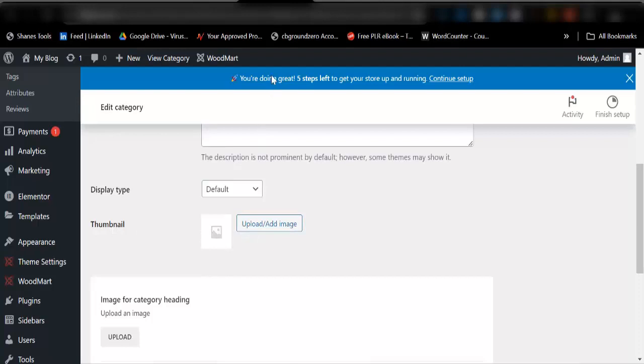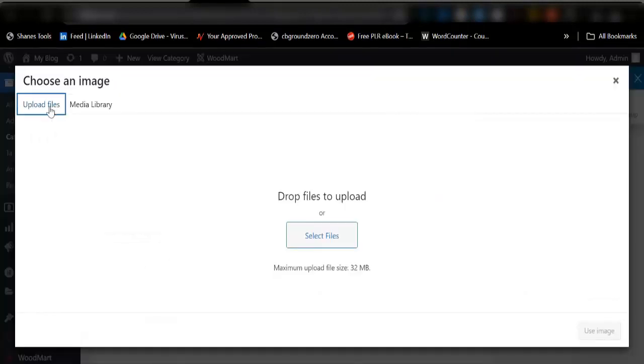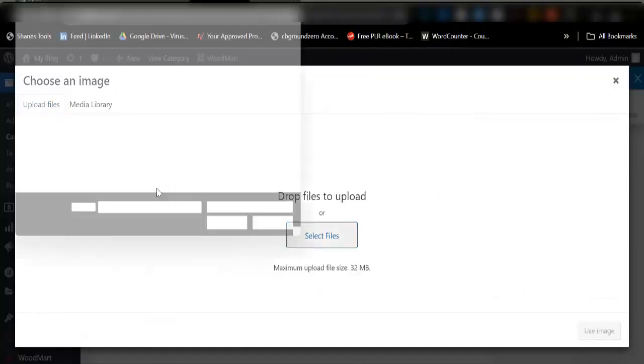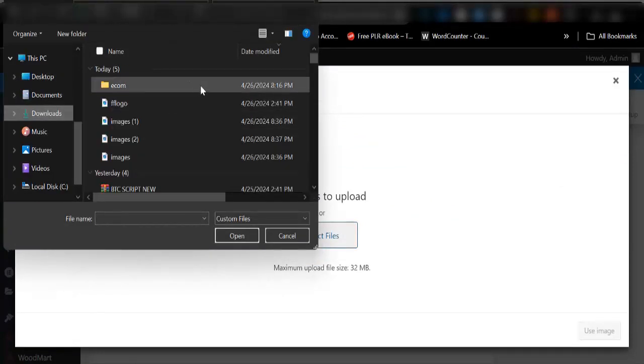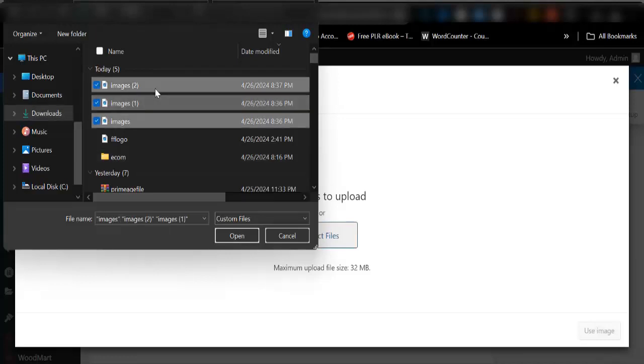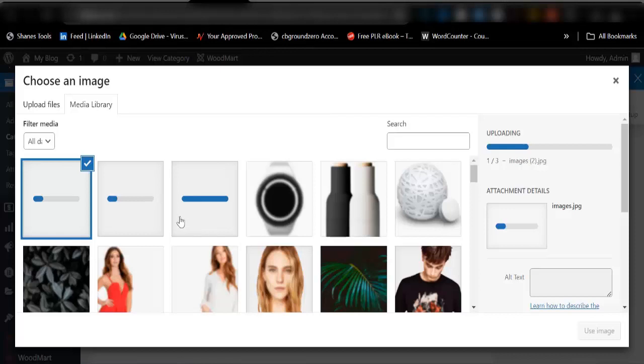So let me just quickly download an image from Google. All right, I've downloaded the picture. So I'll come here now, click on upload, then click on upload file. I'll upload the file from my system, or I'll go to my downloads. Just scroll up. These are the pictures. I just downloaded three images, so I'll just upload them at once. All right, good.